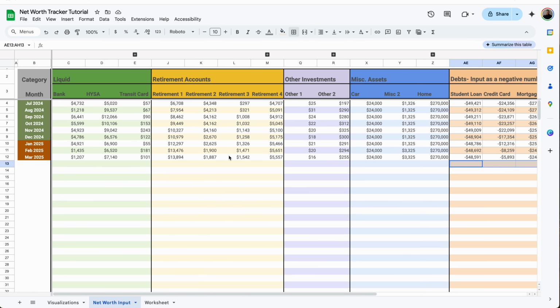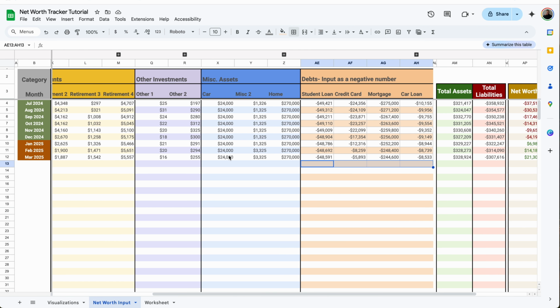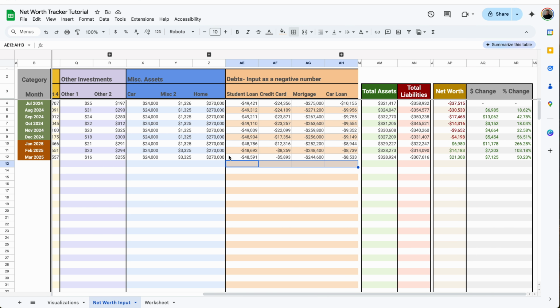So I just added a bunch of fake, more realistic numbers so you can see what this looks like. So you have all your assets, right? You can see that this person owns a home, so that's why it is quite high, but they also have a mortgage. So that's why their liabilities are quite high as well. Over here, we have our net worth. So we have negative $37,000 in July of 2024, and then we're increasing it pretty significantly. So by March of 2025, we have $21,308.